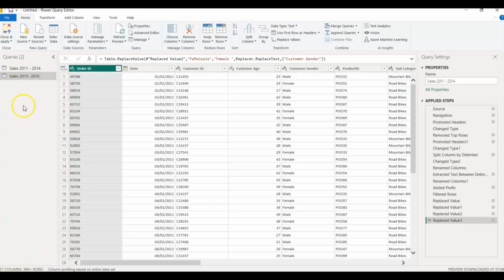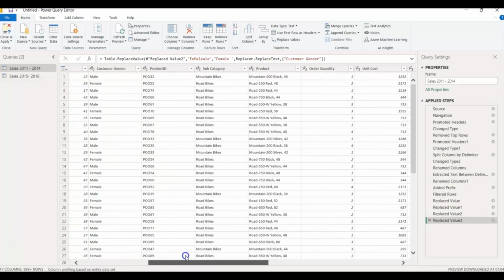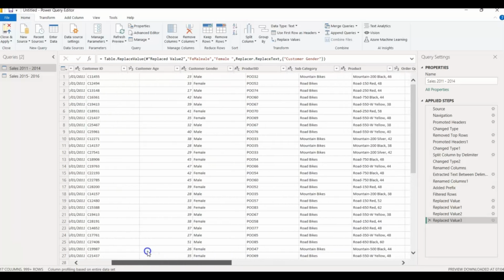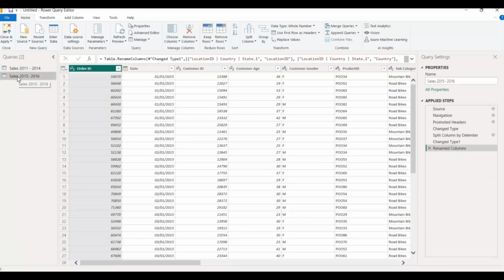The next thing I want to look at is what are the data types. Are they the same? So I'm going to look at the first one. Looking at order ID, you can see that the data type is text. Same thing for the customer ID, I think we changed that one too. So let's go back to sales 2015 to 2016 and see. The order ID here is in numerical value, so you have to change it to text. I'm going to come here and select text.